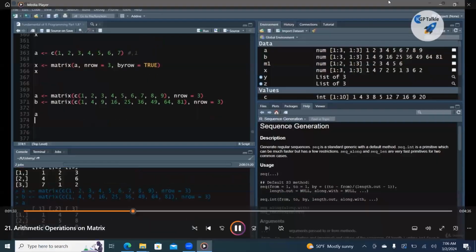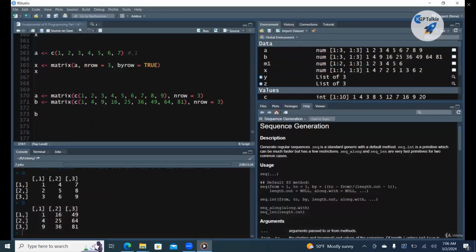All right, thereafter we have A, then we have here a B. All right, so we have A and B. These are the two matrices, and now we are going to do arithmetic operations on the two matrices. So before that, I should show you how you can access these values, all right, the sub values in a matrix. You can simply write this.